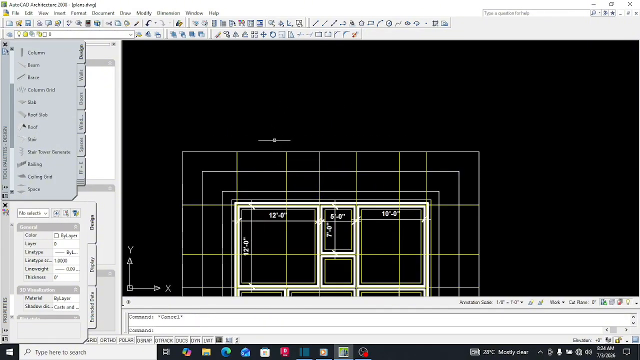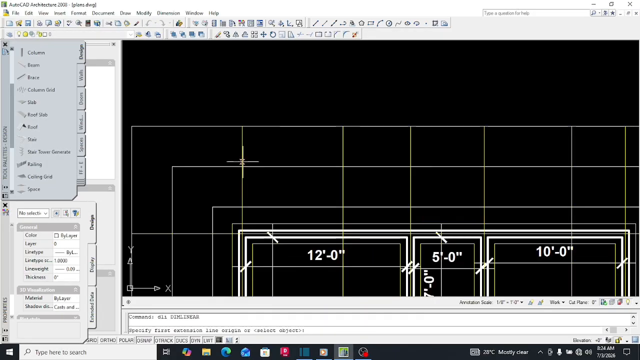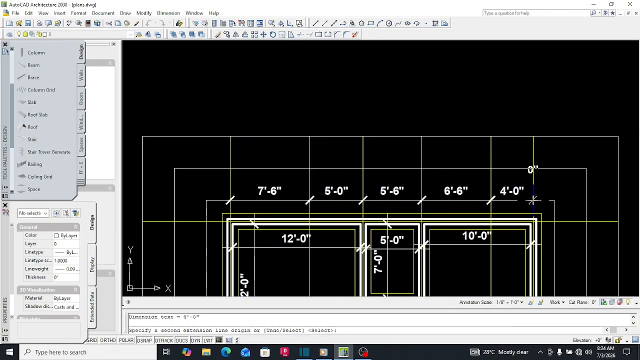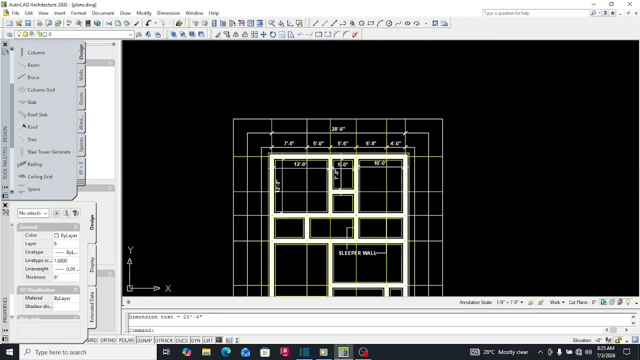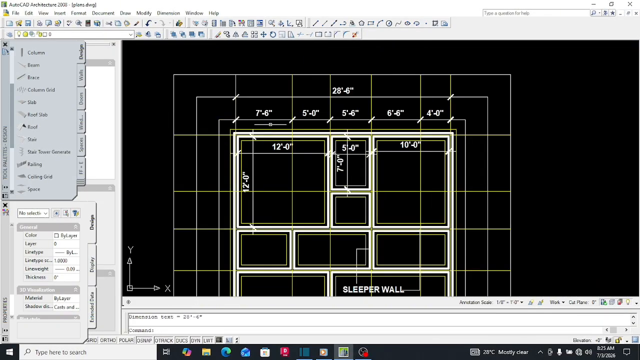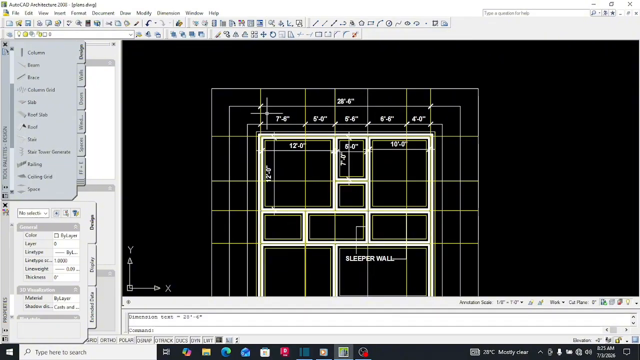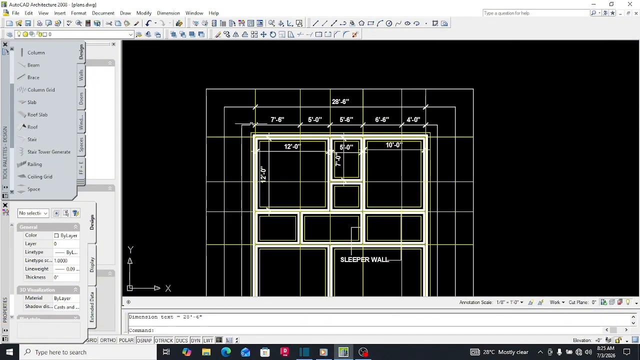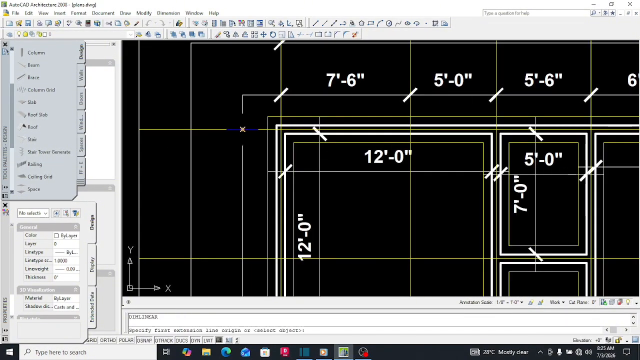Then after, you measure each. Then measure the overall dimension. Overall dimension. So from here to this wall is 7 feet 6. 7 feet 6. You come to do the same thing to here.